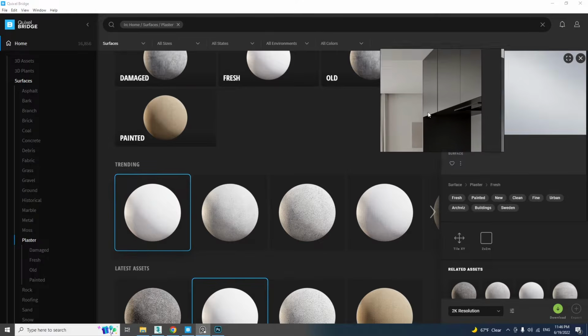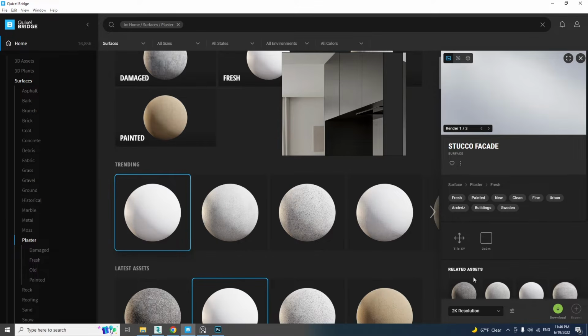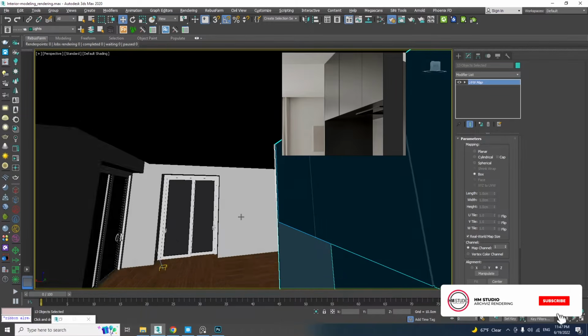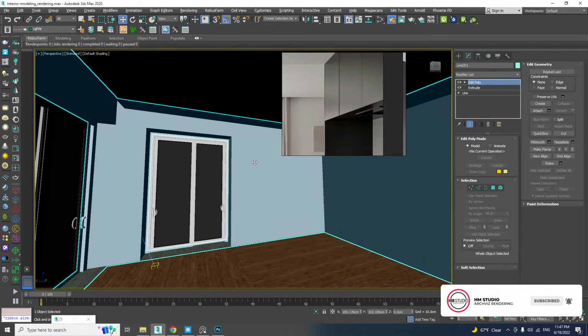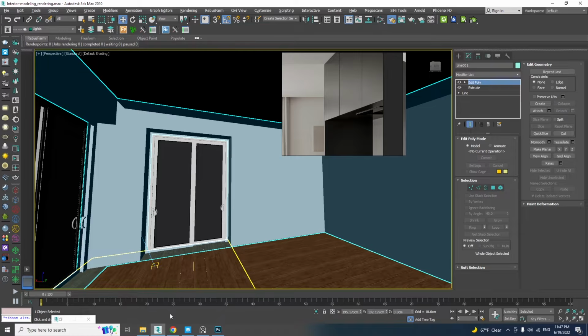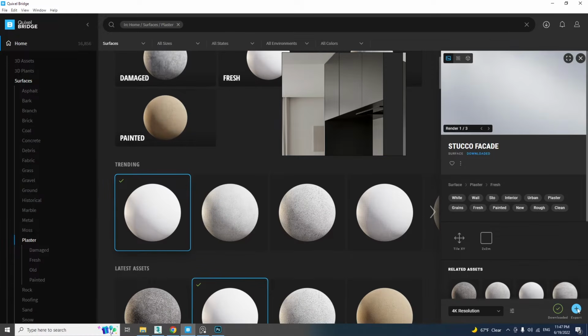Okay, after selecting it, you need to choose the resolution that you want the textures to be, and let's download it from here. After downloading is finished, I'd go back to 3ds Max and select one of the objects that is supposed to have this material. Then I'll go back to the bridge and export the material by clicking on the export button right here. Alright, it's been exported successfully.